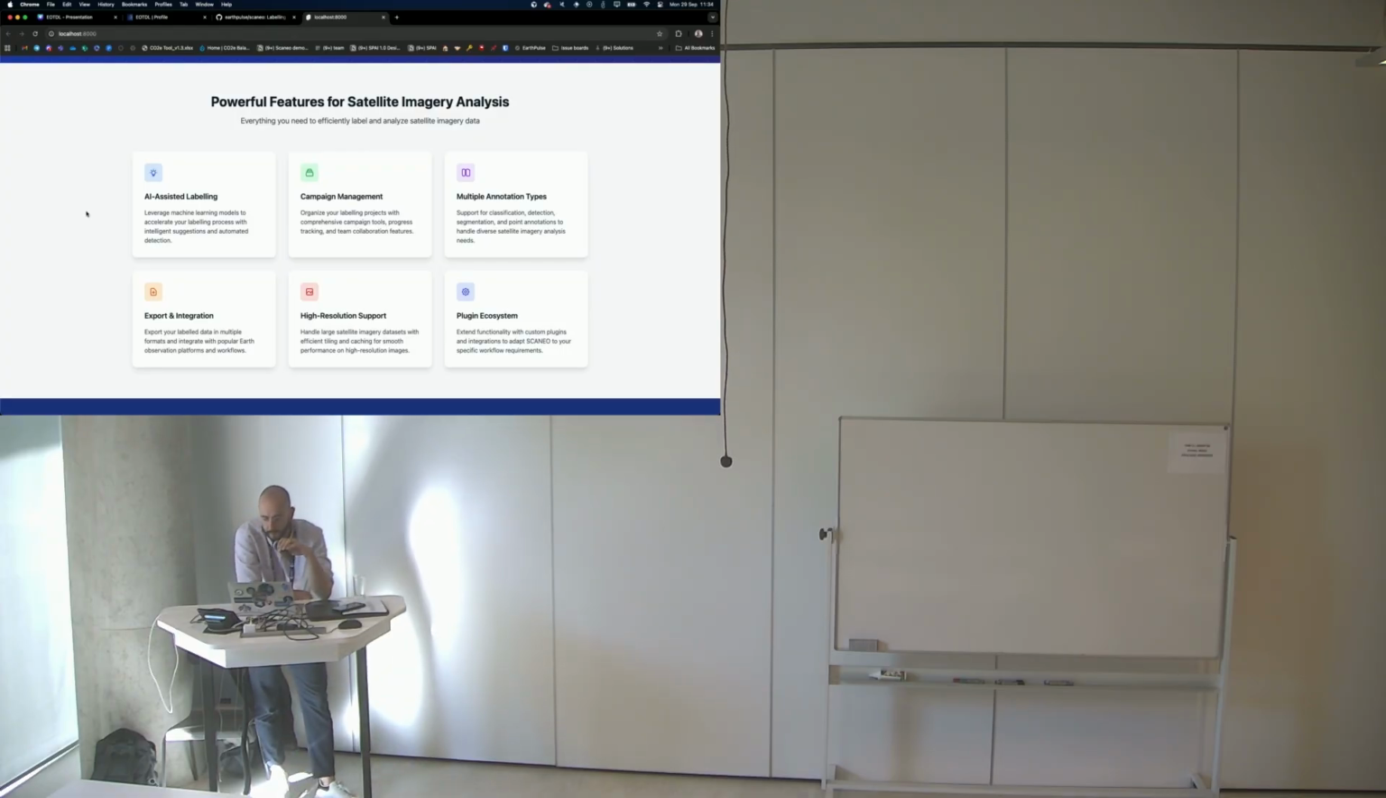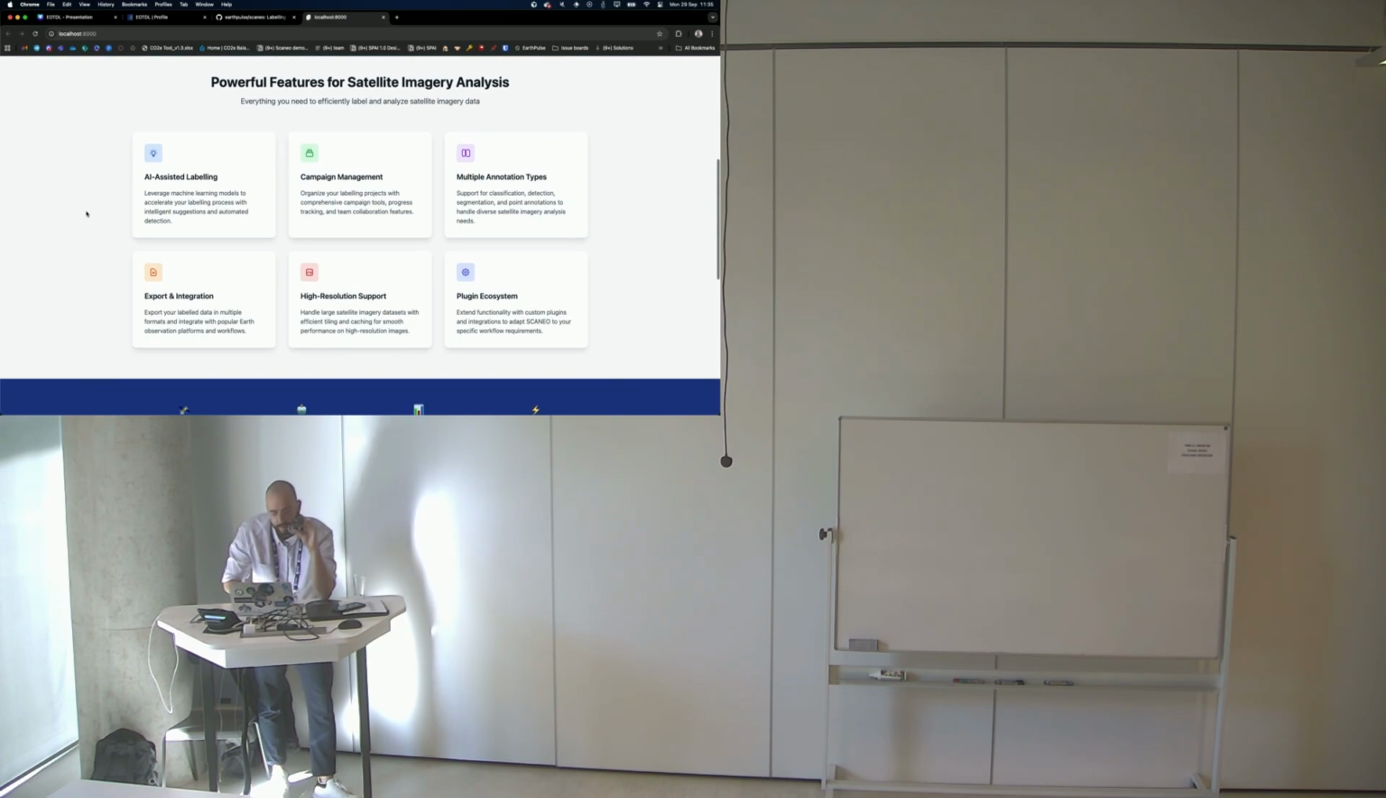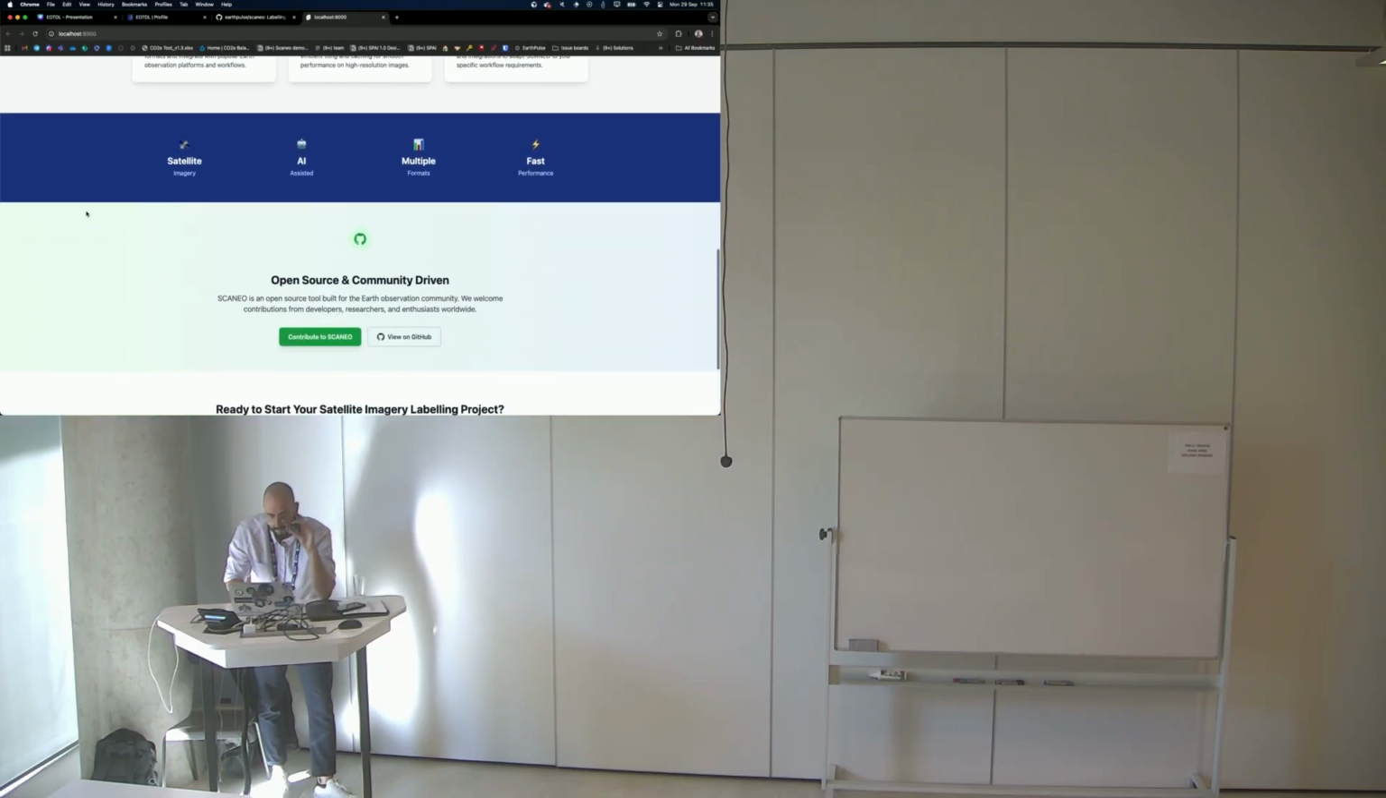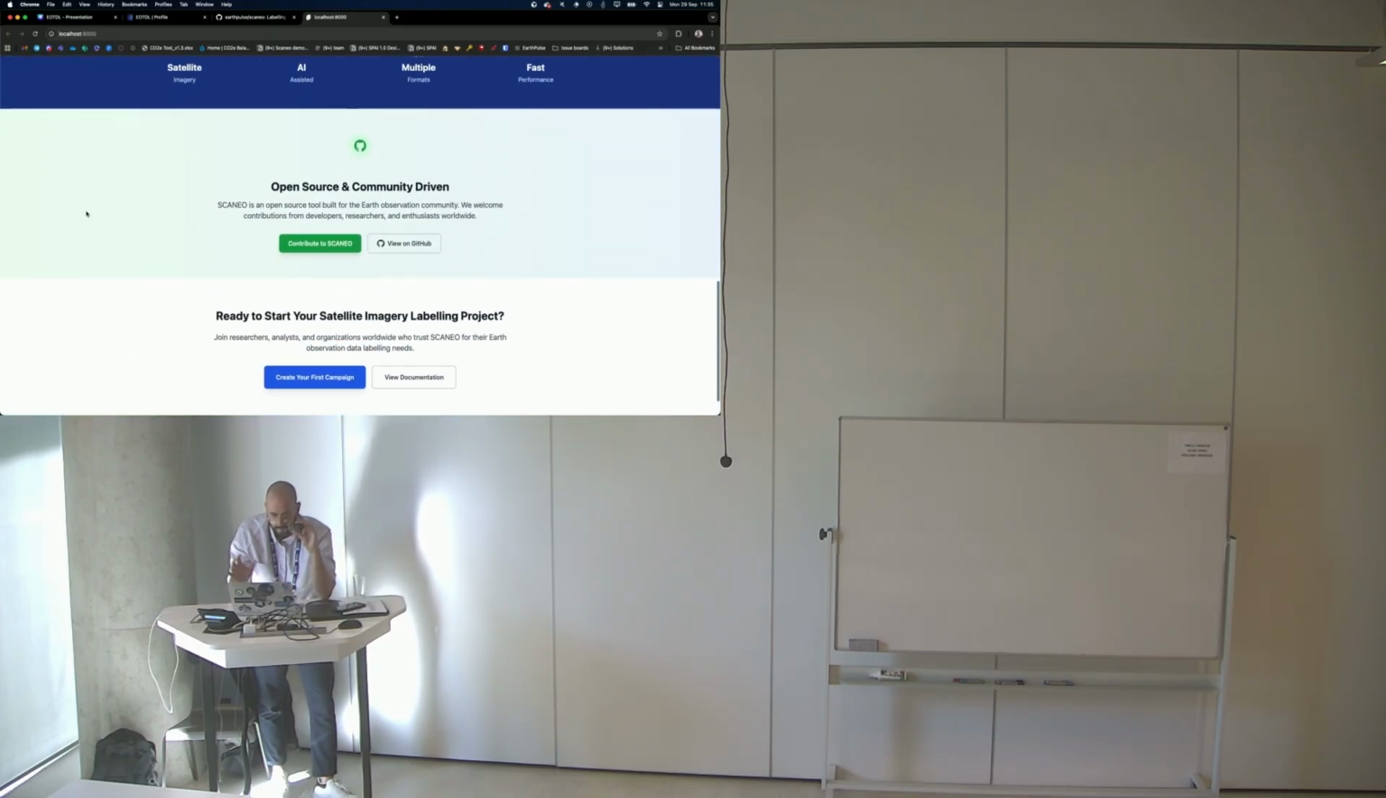So here there are some of the powerful features of Scaneo. So for instance, the AI-assisted labeling, because we can connect Scaneo to an inference API and let AI label the images automatically. We can manage different label campaigns. We have multiple annotation types. Obviously, we can export the labels we create, and we have a plugin ecosystem. So this is the landing page.